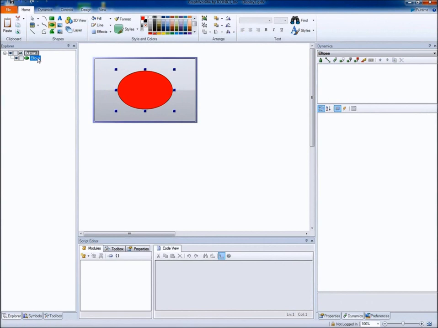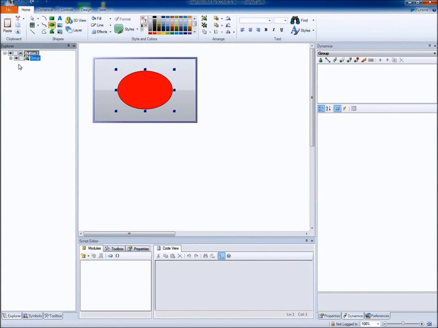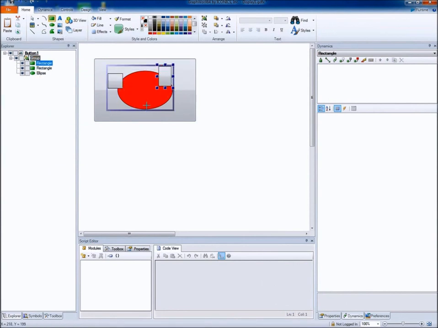Now, if you group your ellipse with itself right now, just to create a group, then the only child that you can have inside the button is the group itself. So you can also add additional objects to your button.